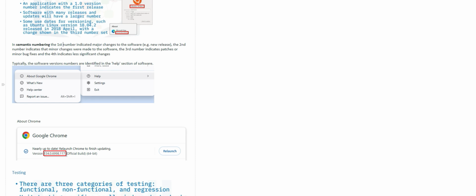The funny thing is you can actually find it on Chrome or anywhere else. I checked it in Word as well and Excel. If you go to File and Info, you can find this information in Excel as well, by Microsoft. So that's about it.